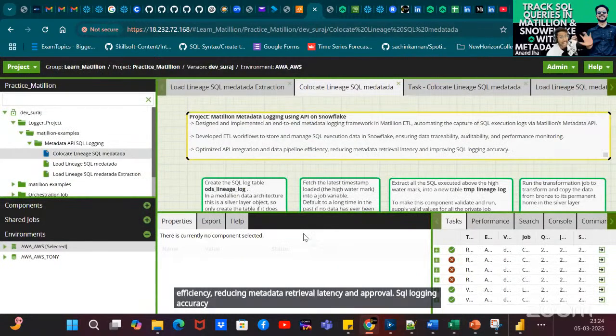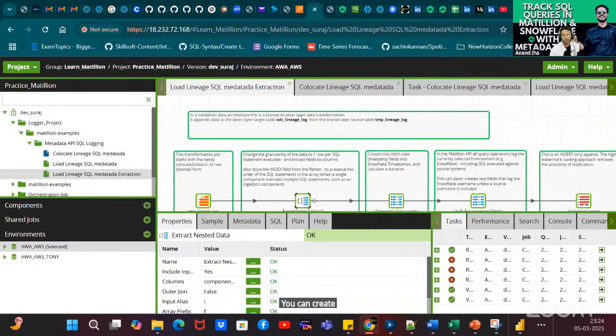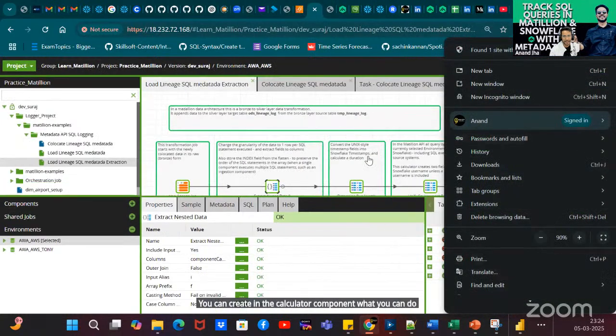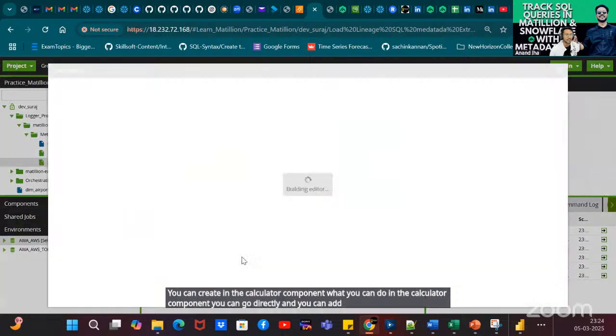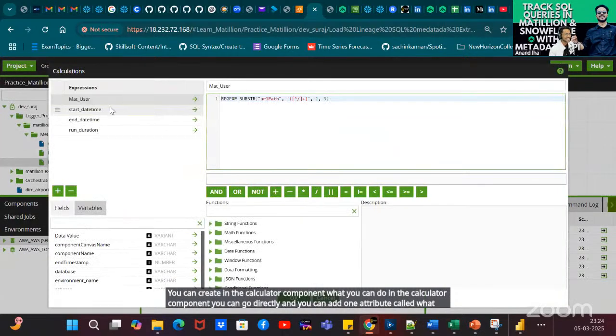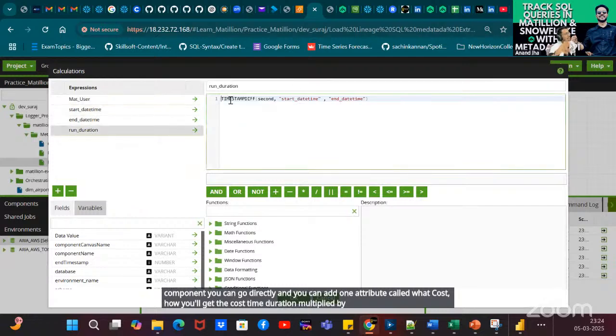Here, one more metric I have not added. What can you do? You can create it in the calculator component. In the calculator component, you can go directly and add one attribute called cost. How will you get the cost? Run duration multiplied by $2.23 per credit per hour.